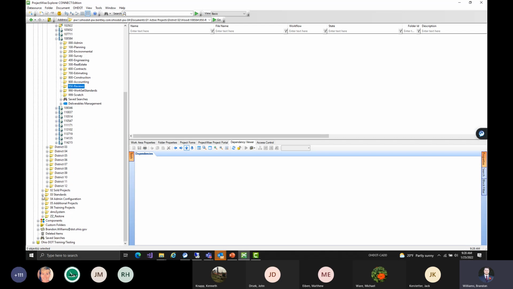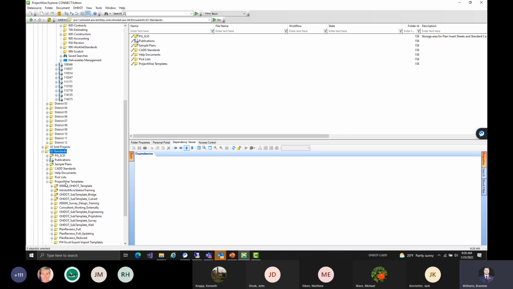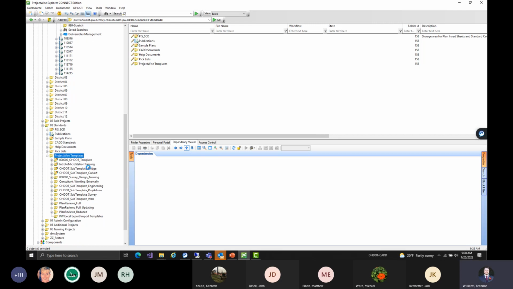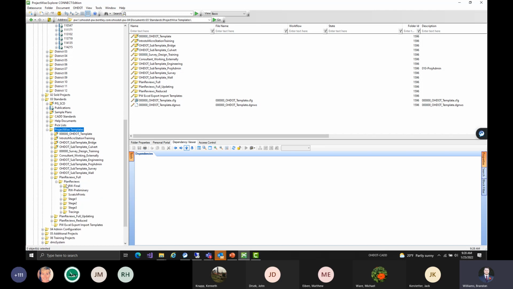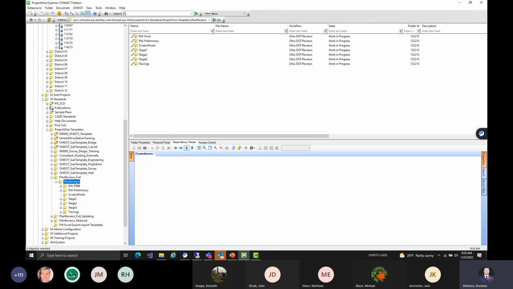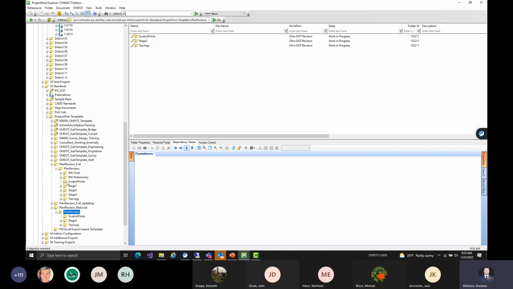So if I scroll down to our O3 standards under ProjectWise templates, we can copy and paste this in the chat for you to have. There's a plan reviews full and a plan reviews reduced. The updating we're about to delete. If I click on plan reviews full, that's going to be the full structure. If I click on reduced, here's the plan reviews folder reduced.